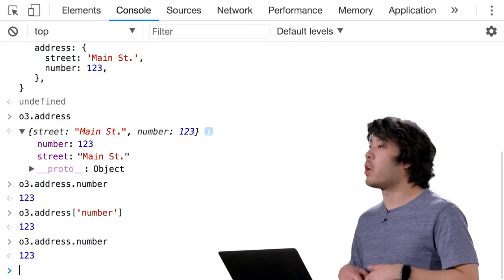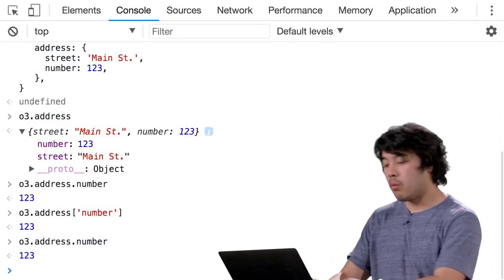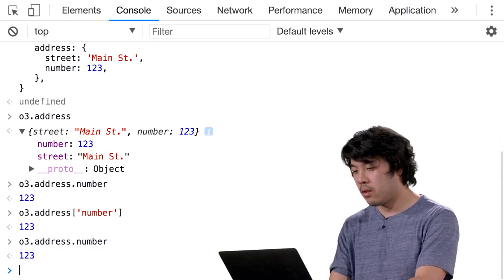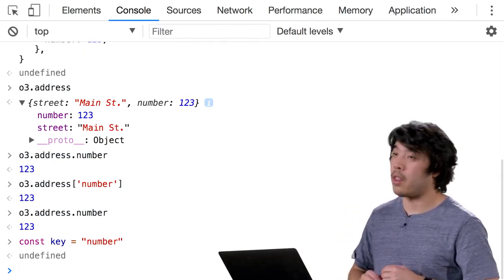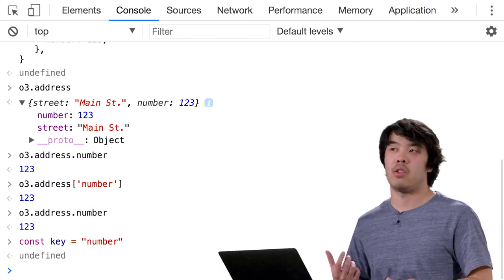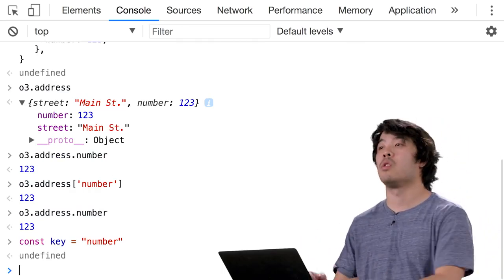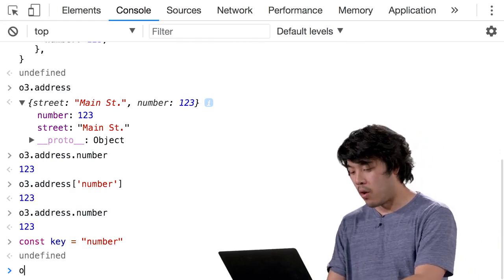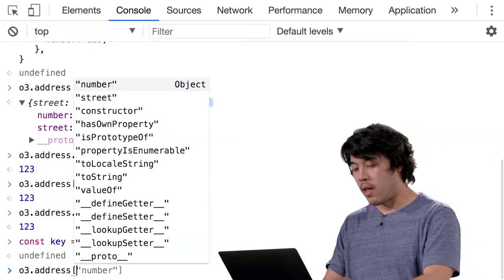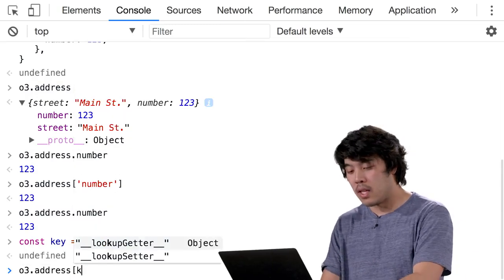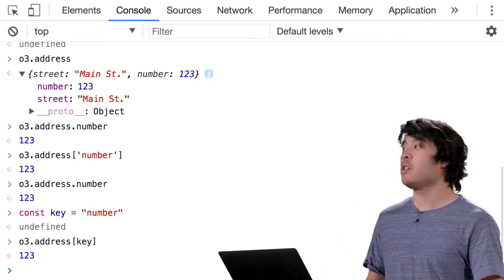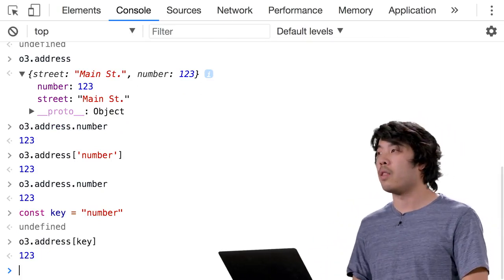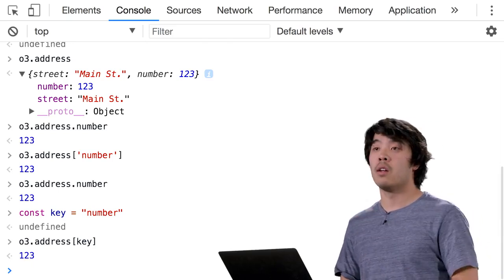But say we didn't know exactly what we wanted out of it. So say we had something like that, where we had some dynamic key, where we didn't actually know the key. That's when you actually have to use the bracket notation, where we have o3.address, and then we pass into it that key. Since key is dynamic, since it's a variable, we don't know what it is, we have to use that bracket notation rather than the dot. But great question.